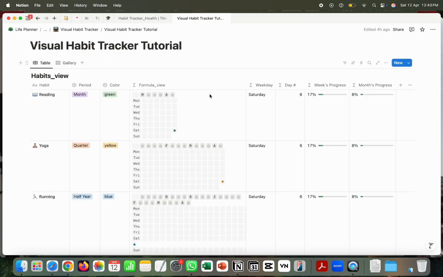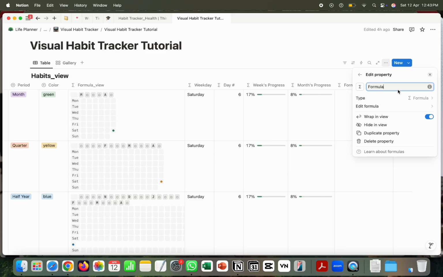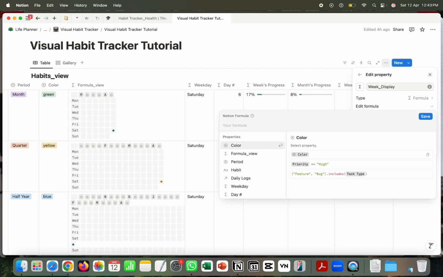So we go back to our table, we create a new formula, and we type week display. Then we edit the formula and then we type style.